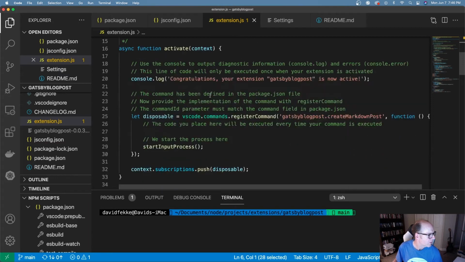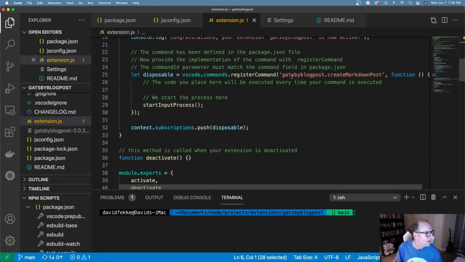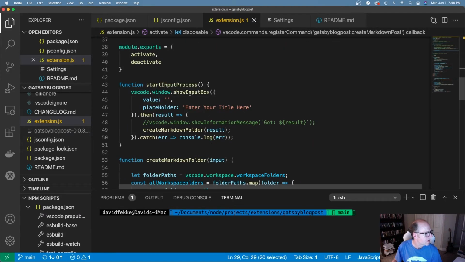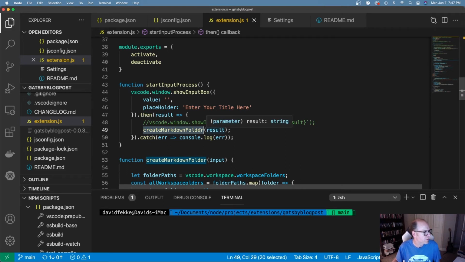So if we come back down here, here's our activate command, and this is looking for that same create markdown post command that I had defined earlier. And one thing that's different here is I'm calling this method called start input process. What that does is it goes over here and asks for show input box. The show input box is basically looking for some input for what I want to give as the title for my markdown post. And once that's done, we get this result here because this is a promise. And we call this create markdown folder with my result. The result is basically what comes back from calling the show input box.